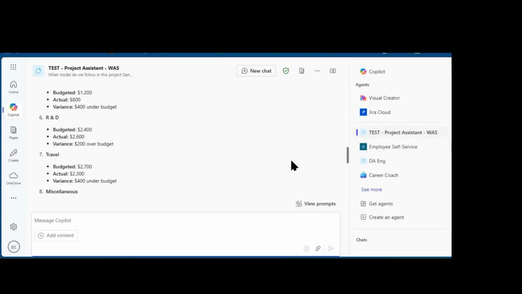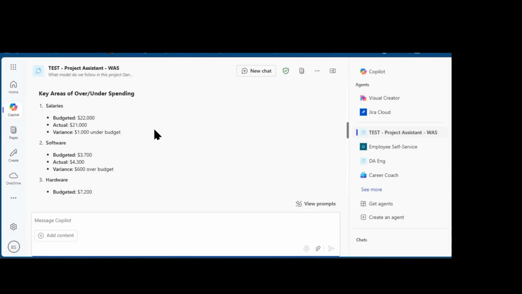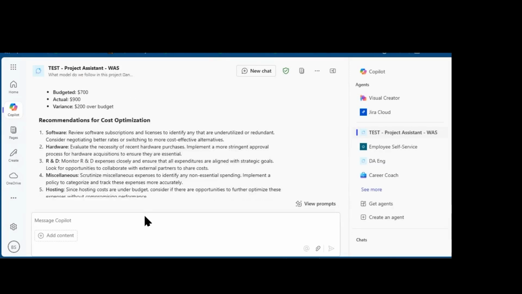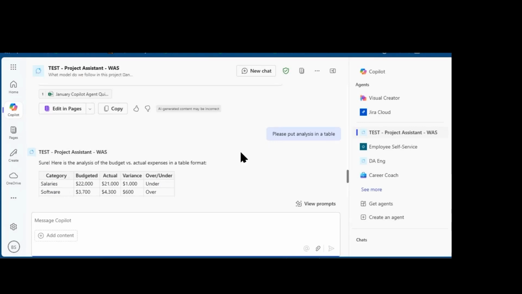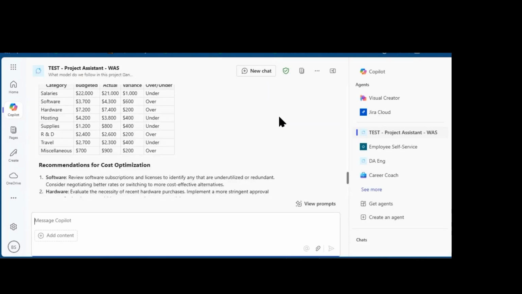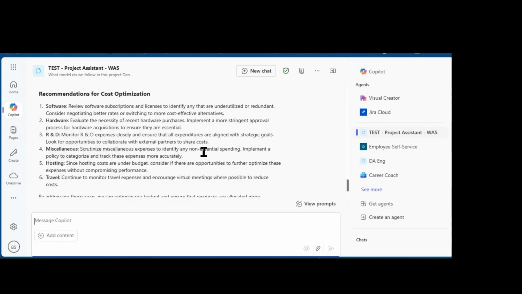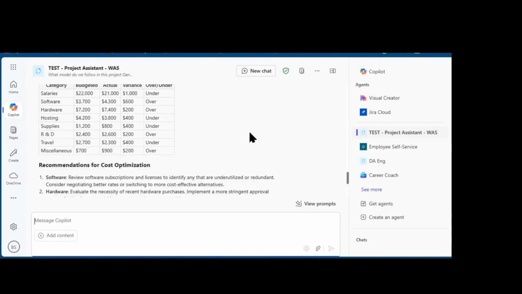And Copilot comes back with this analysis of the comparison. And I'm going to ask, please put analysis table. And it produces this table that I can cut and paste directly into a presentation. And I can copy and paste these cost optimization suggestions as well. So a very useful agent.